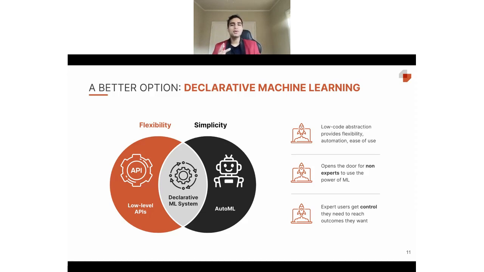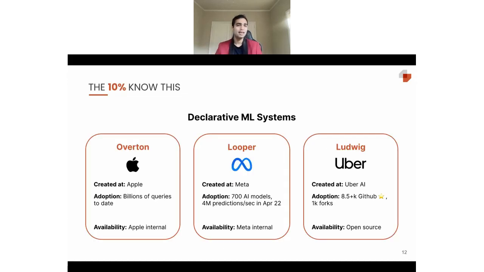The goal is that we want to open the door for non-experts to use the power of machine learning, but make sure that the ceiling remains high enough that expert users can also get the control they need to reach the outcomes that they want. And that's really, I think, the key principle around declarative machine learning: to provide a continued axis between flexibility and simplicity. And if we look back at those top 10% of companies that I think have been effective at really using machine learning internally so far, they know this.